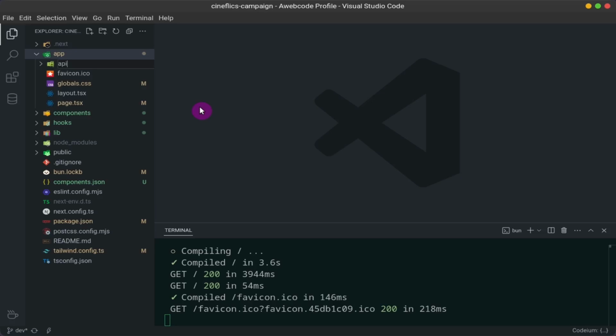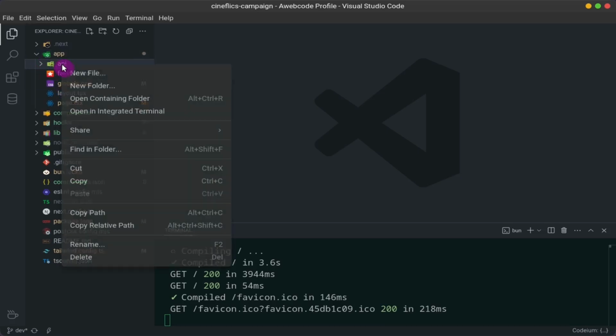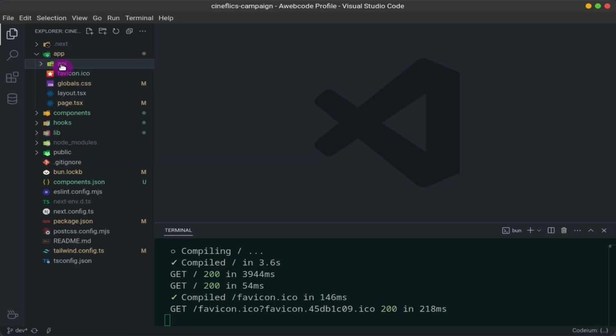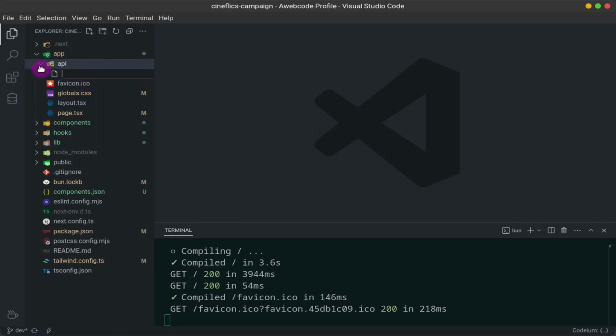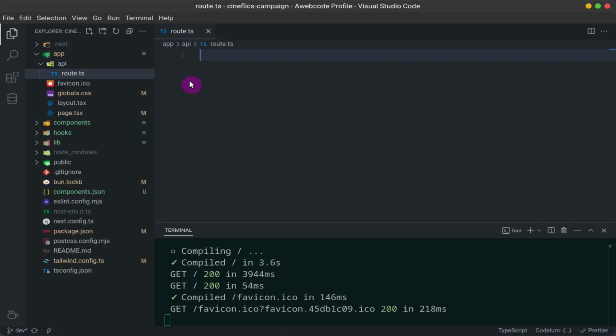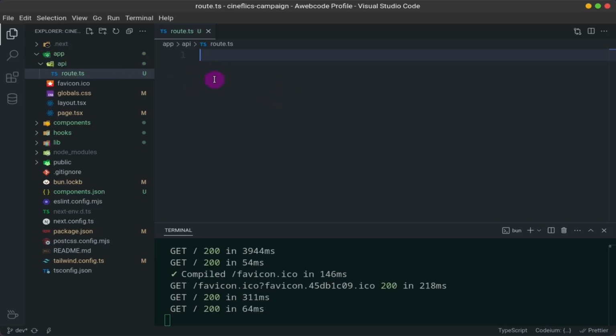I'm naming it API, but it is not required to give the name API. For understanding that I'm creating API related tasks in here, that's why I'm giving it that name. Under the API folder I'll create a new file, and this file name is required for handling routes.